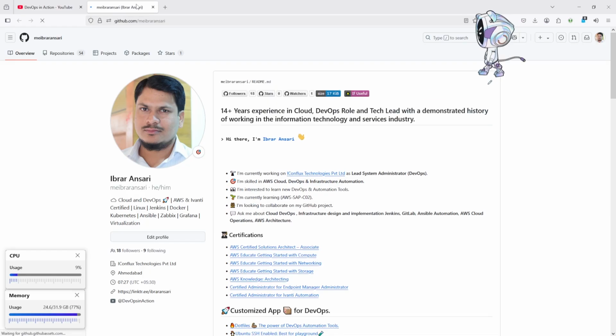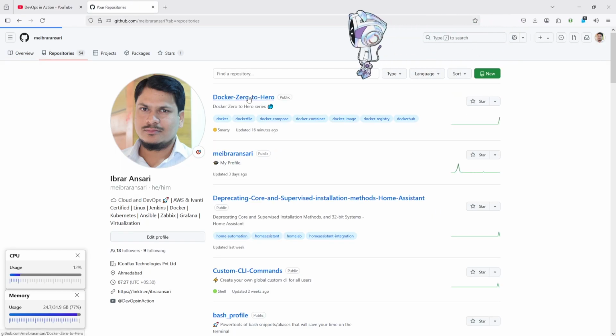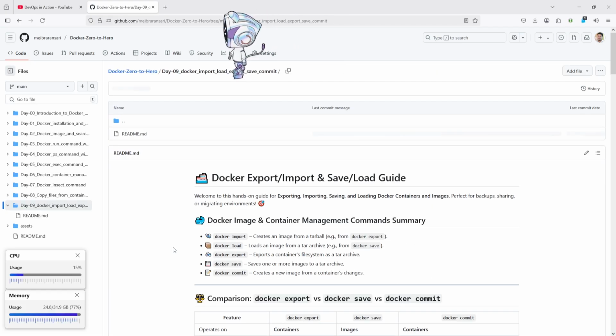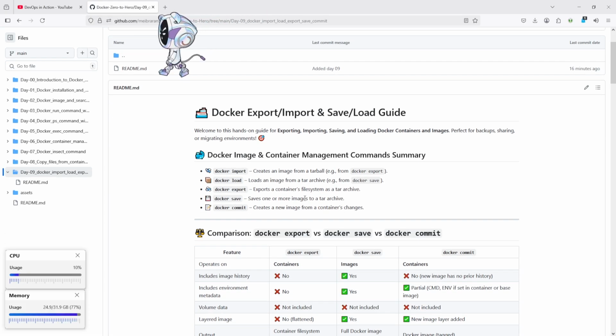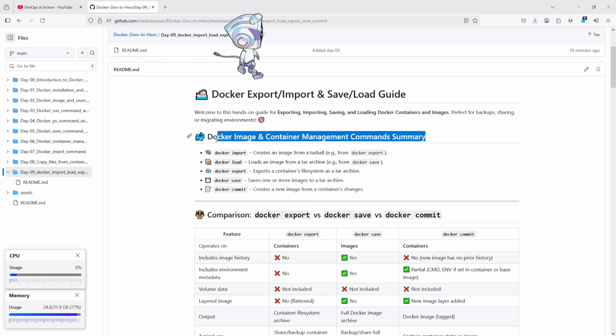Open the GitHub account, and in my repo find the Docker 0 to Hero series, and in day 9 you can see all the things I added in the details. So let's see what it is. I added just a command summary here.